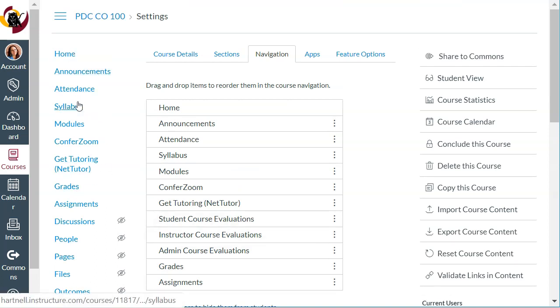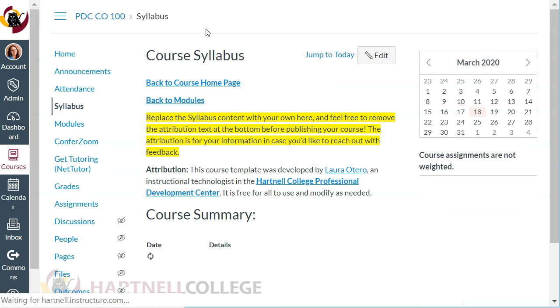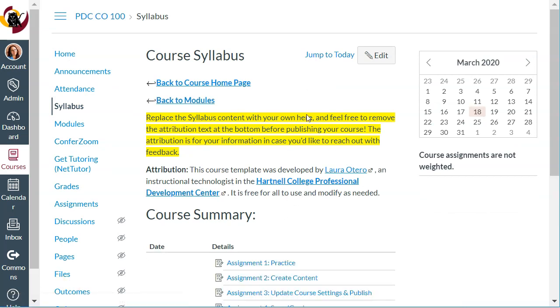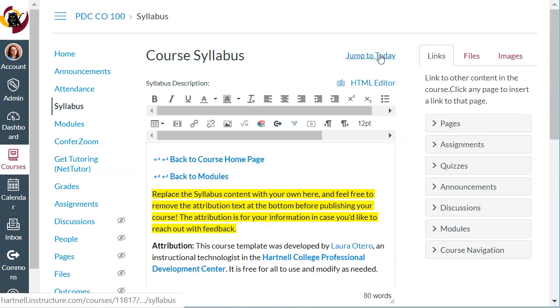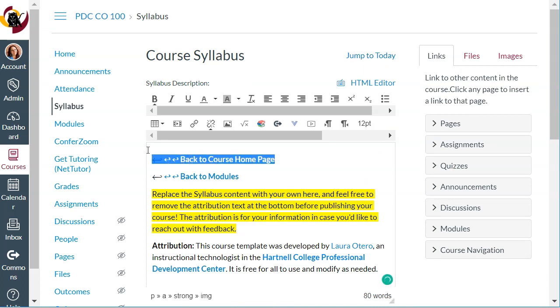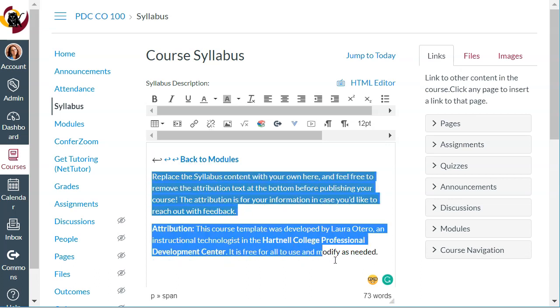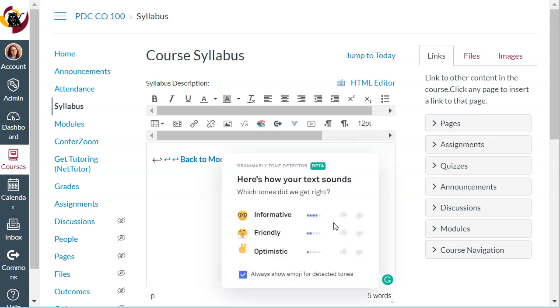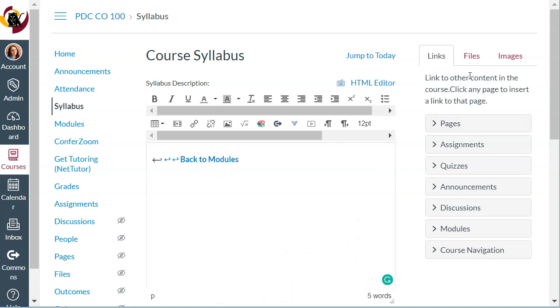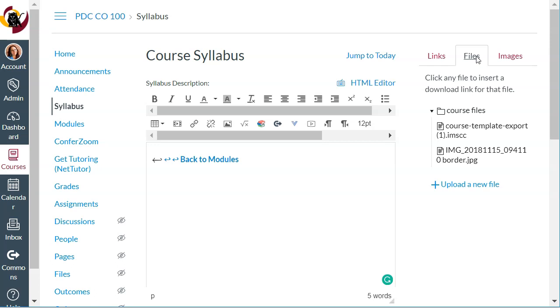So that's important. Oh yes, the syllabus is the other thing. See how this has now replaced the syllabus I had? So I'm going to go back in and edit. Two things. If I'm not using that course homepage, that welcome page, delete this helpful link. Just highlight it, delete it. Leave modules, that's probably helpful no matter what you use, right? Delete this stuff.